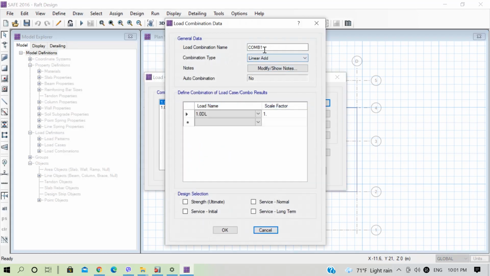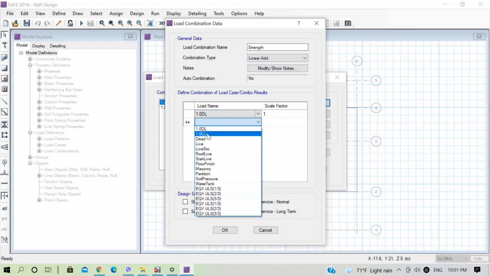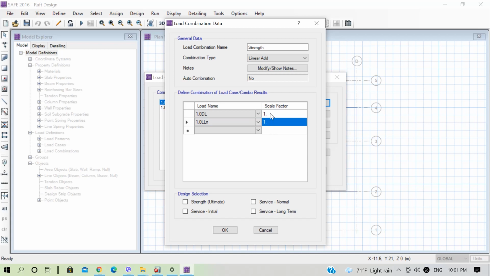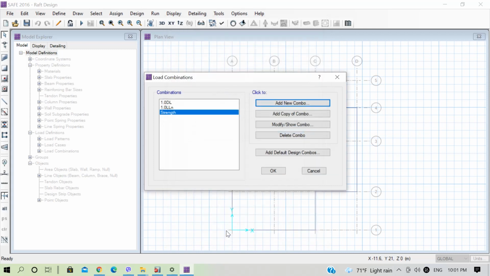I will add one first combo for strength, and this strength combination is 1 times dead load plus 1.5 times dead load, 1.5 times normal live load, and then 1.5 times storage live load. This is our strength combination, and click on OK.